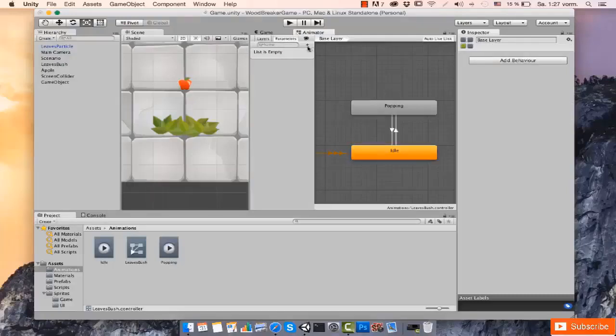So what I'm going to do is go into this parameters tab, and I'm going to create a new parameter clicking on this little plus here, and I'm going to create a trigger. And the trigger is basically something that gets true and then goes back to false. It's basically something that's triggered. It goes to an active state, and then it goes right back to an inactive state without anyone having to say it to do that.